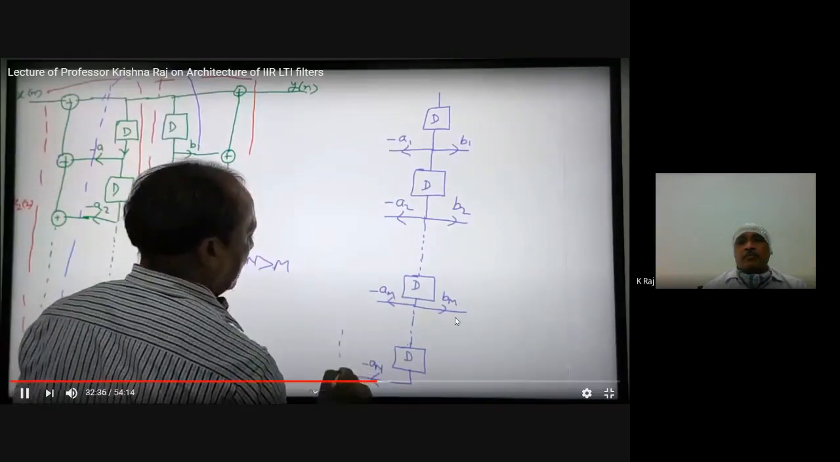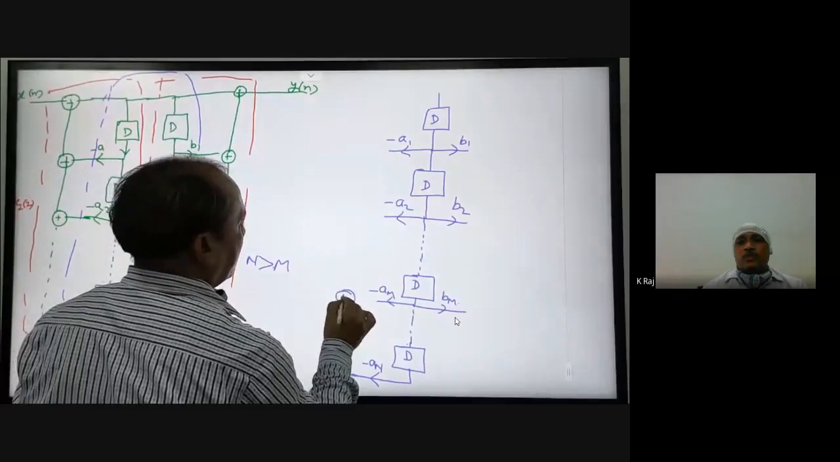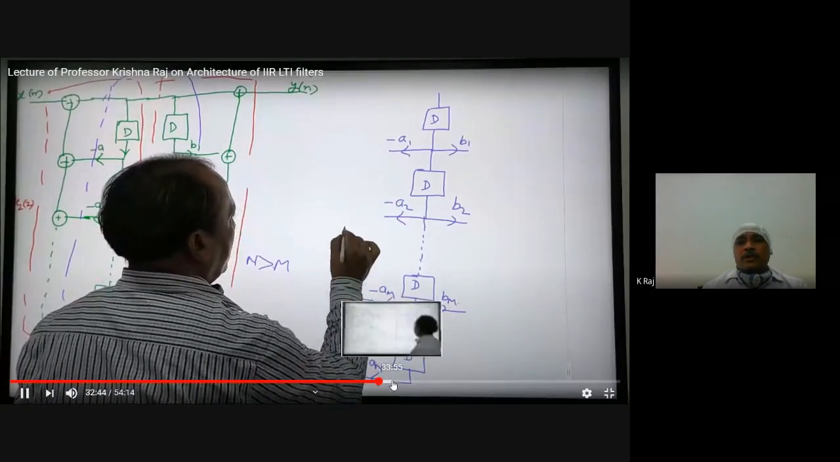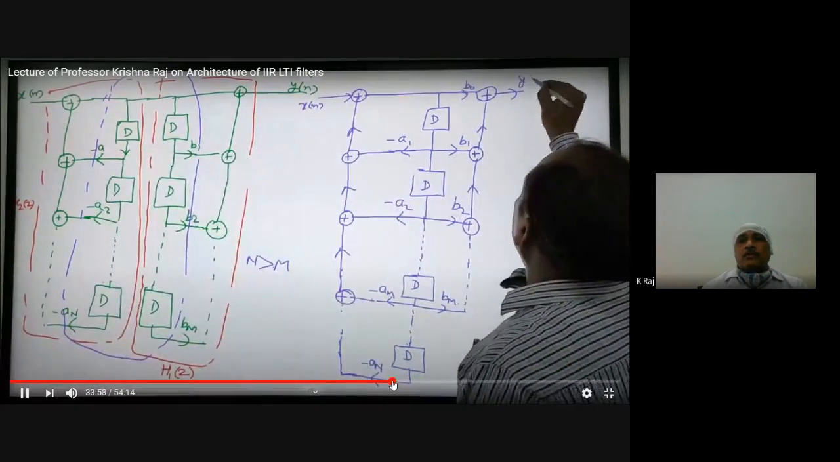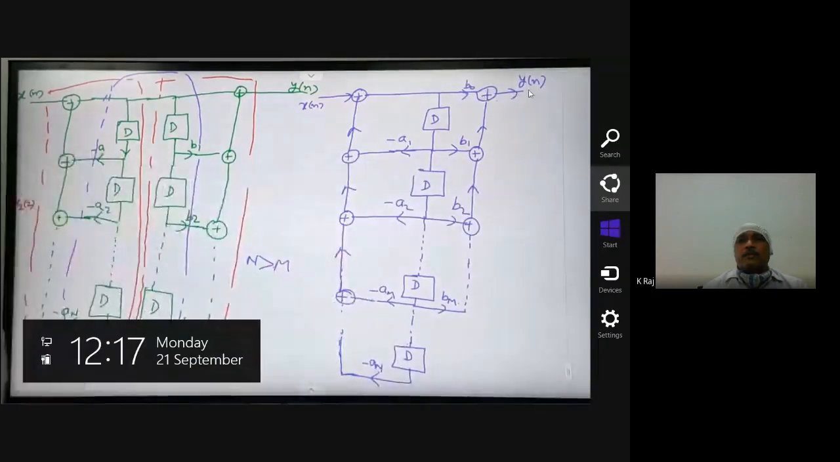Because we have changed the location and position of the H1Z and the H2Z here, what will be the graph? Now, finally, we will draw this graph here. This is the total graph, where this is the XN and this is the YN.